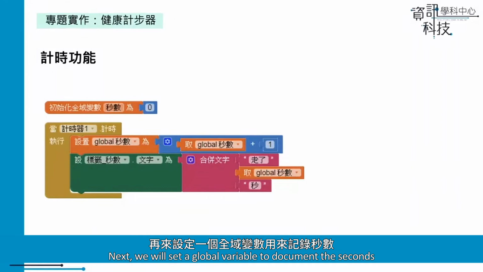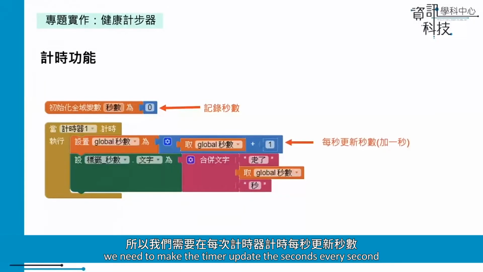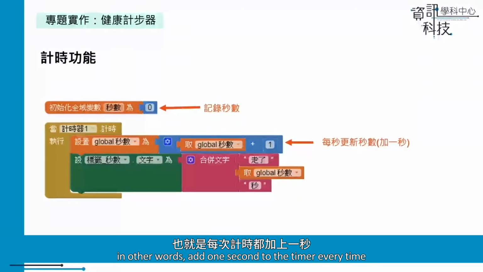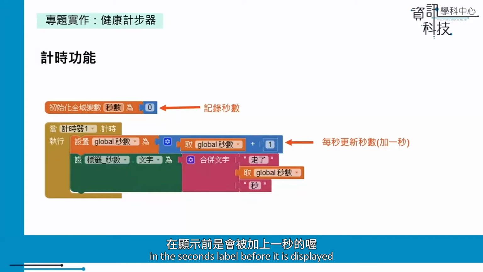Next, we will set a global variable to document the seconds. When the timer is started, every second will be refreshed and displayed. We need to make the timer update the seconds every second. In other words, add 1 second to the timer every time. Hence, 1 second will be added to the global seconds displayed in the seconds label before it is displayed.